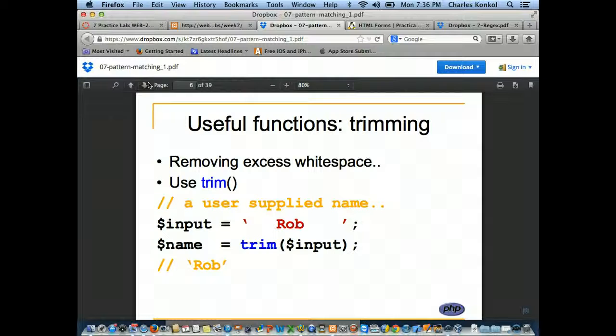Yes? For trim, does that work between characters as well? So no, only on the ends, both ends, not in between. Correct. And so this would only work on both left and right of the string, but nothing in between. So once the characters start, this does not apply, just on the left and right, before and after the string starts and stops.